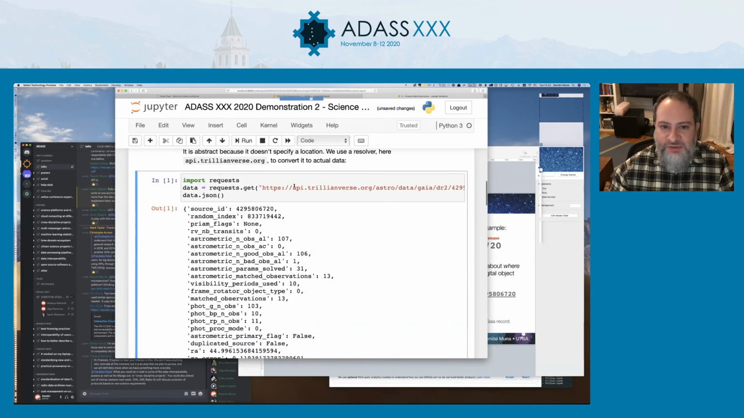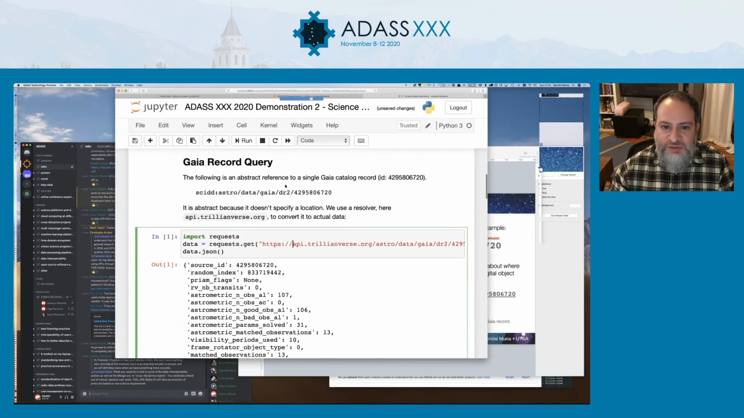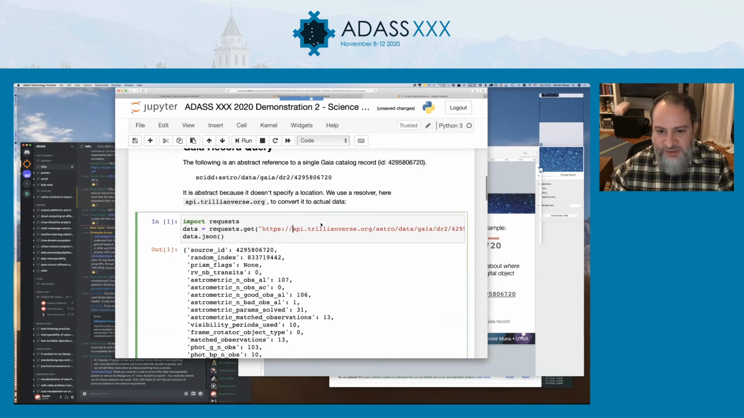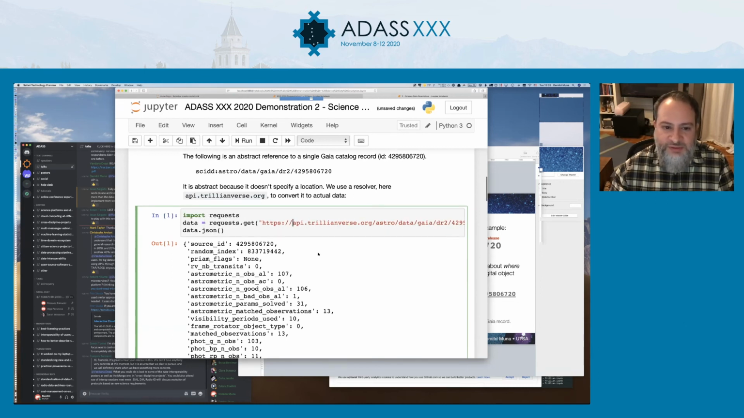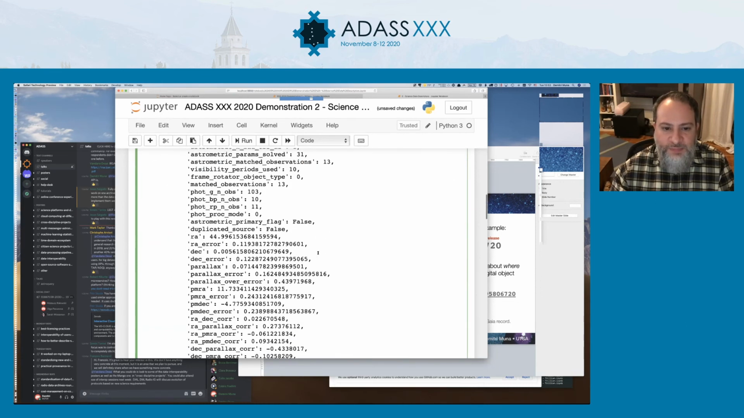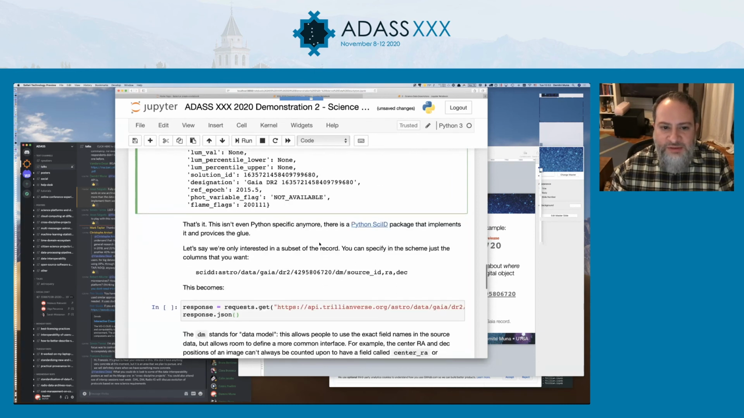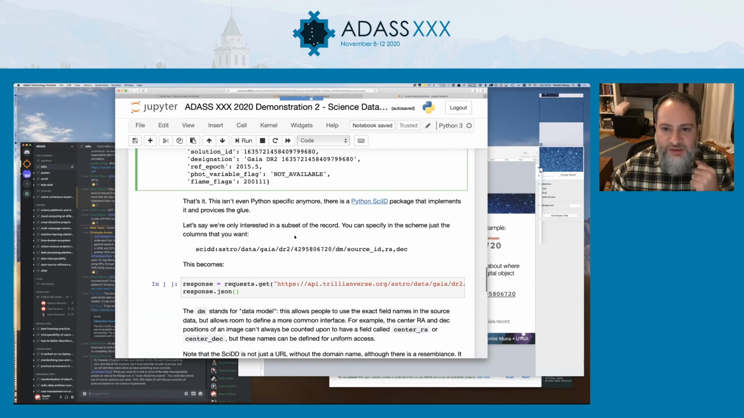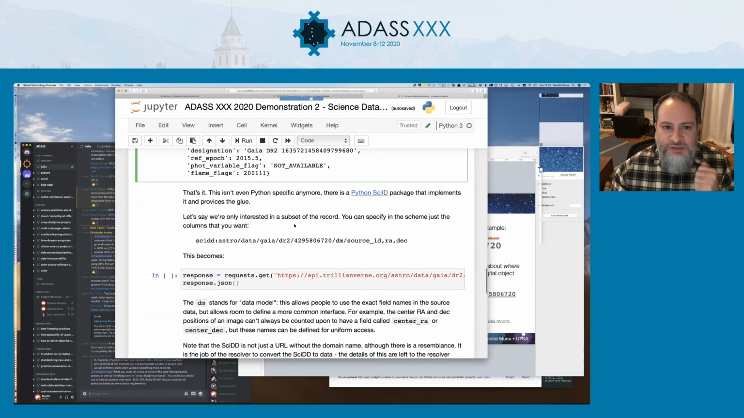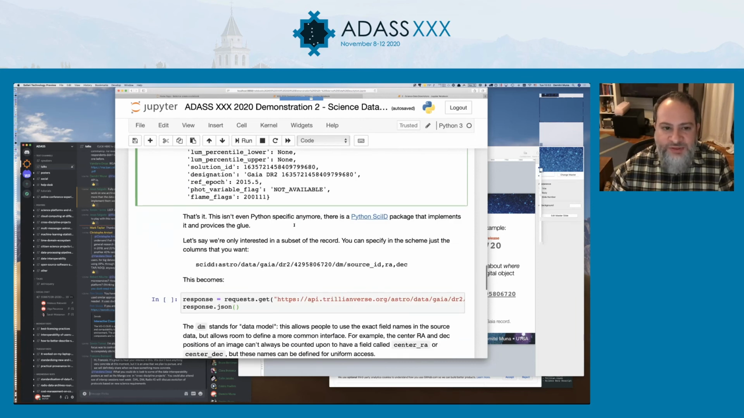It converts basically this ID into a query, and then this pulled out the data here. So this is just an API. I mean, this isn't even Python anymore. Anything can be built on top of this.